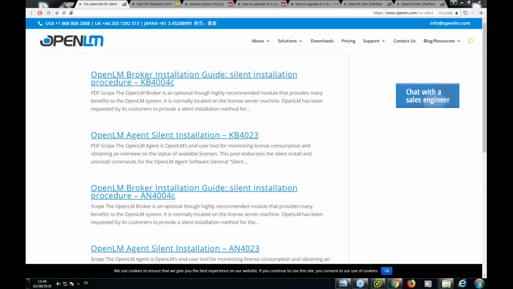Is version 4.0 broker compatible with 4.3? No, it's lacking compatibility. It will work, but it will probably cause issues in the long run. If you upgrade the OpenLM server to version 4.3, then upgrade the OpenLM brokers and OpenLM agents also to version 4.3. It's important to remain within the same version to prevent any issues.